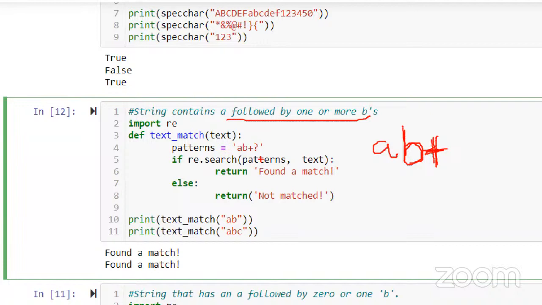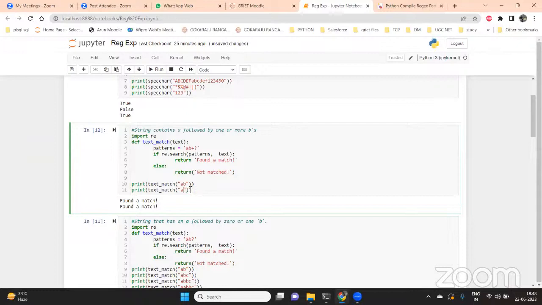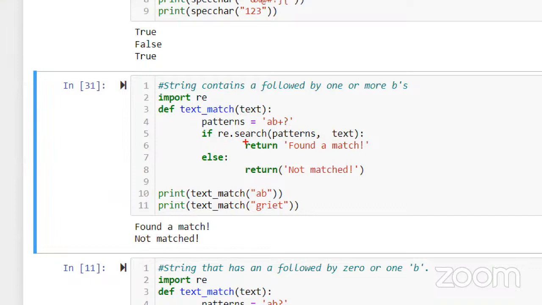It can be 1, 2, 3 or whatever. So it should be at least one or more than one. Suppose I change this data. We are calling the re.search function. This is also an inbuilt function. The search function accepts two parameters: the given pattern followed by the text that you are passing. If this particular pattern matches the given text, we return found a match, else return not matched, correct?